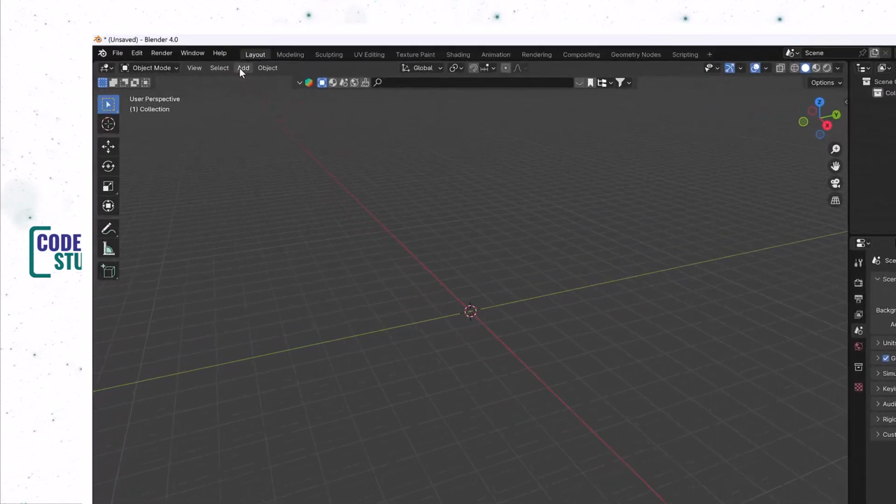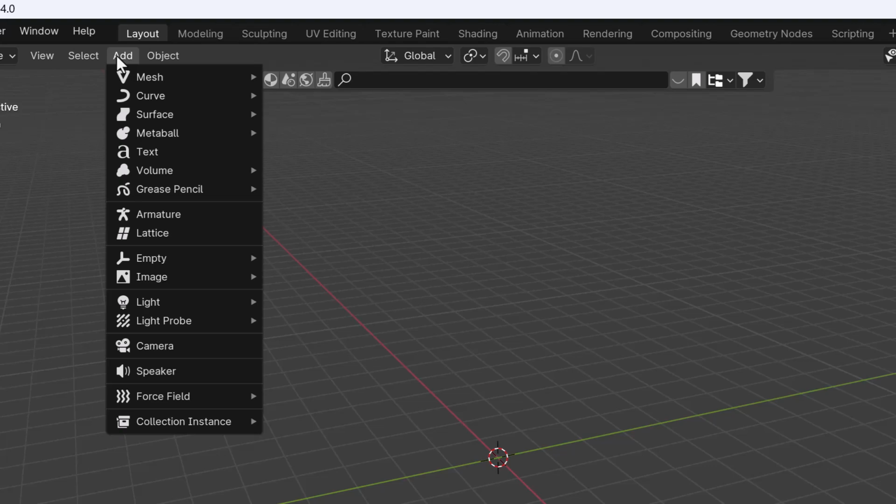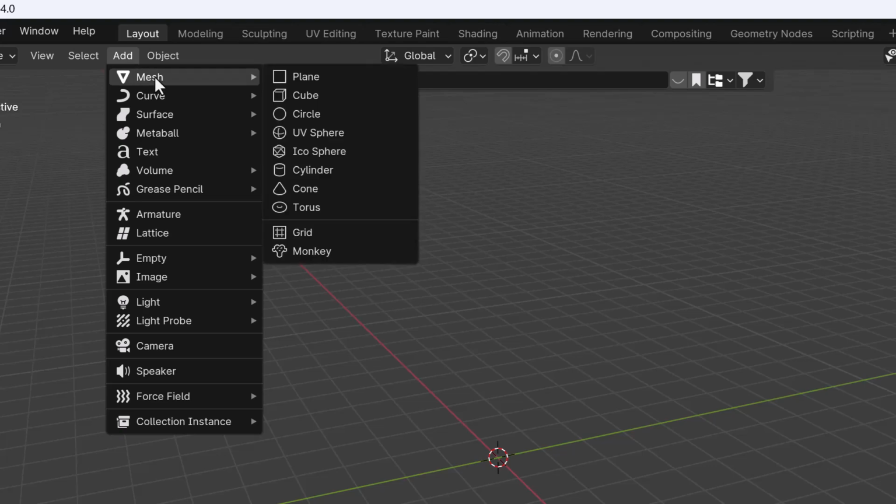In the top left corner of your workspace, you'll find the Add menu. This menu holds a variety of shapes like cubes, spheres, cylinders, and more. Click on the desired shape from the Mesh submenu and perhaps add this cube to your scene.